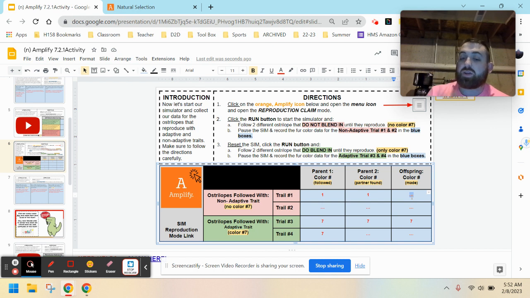So I would be following 2 australopes with adaptive traits, 2 without, recording the fur color for both sets of parents and their offspring, and looking to see whether or not Sherman's claim is true. Do individuals reproduce and create offspring with that adaptive trait for the environment?